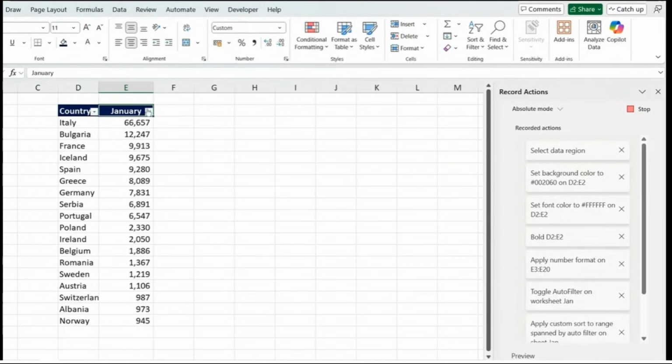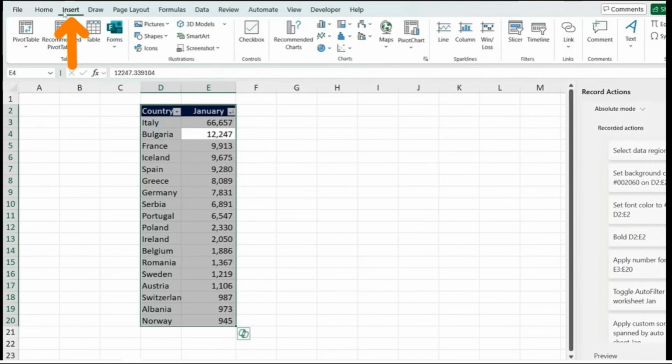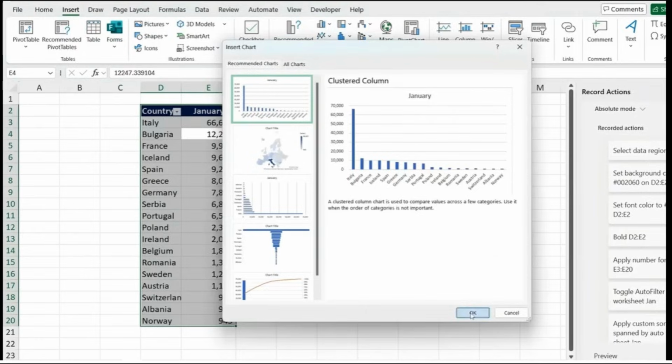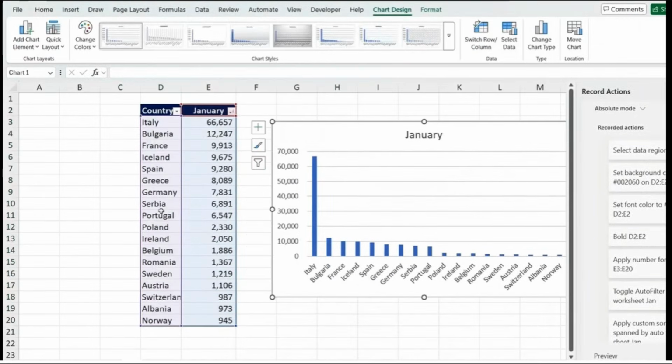And finally, we can create some kind of visual, so I'm just going to press Ctrl plus A to select the whole area. Go on Insert, and under Recommended Charts, let's say we go for this first one. That looks good. We'll move it over to the side like so.